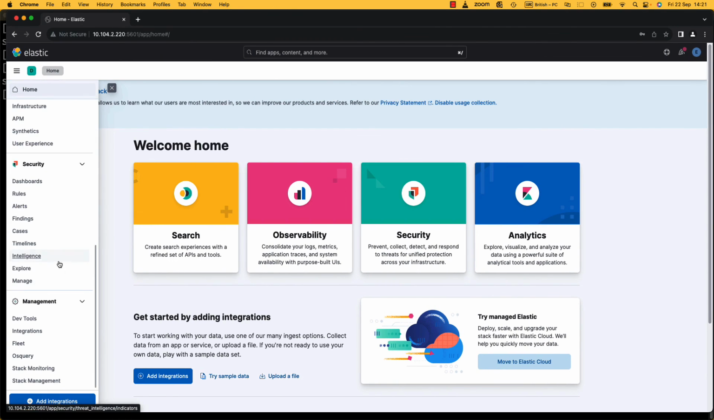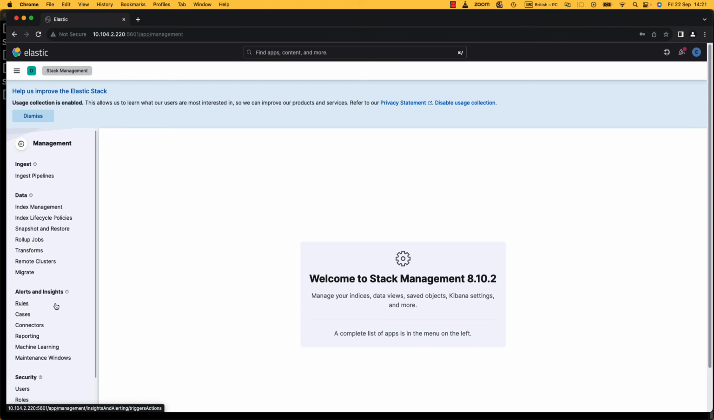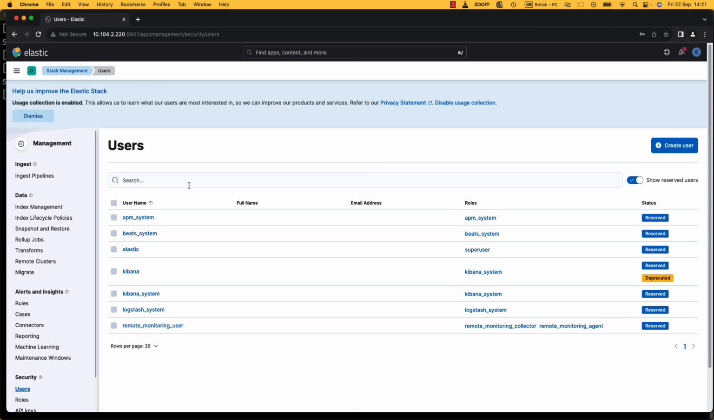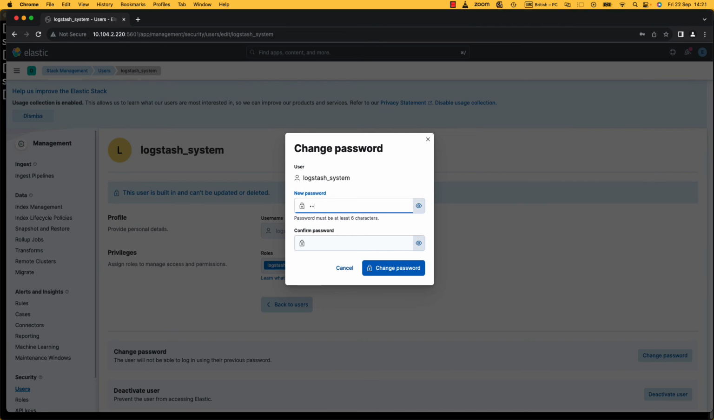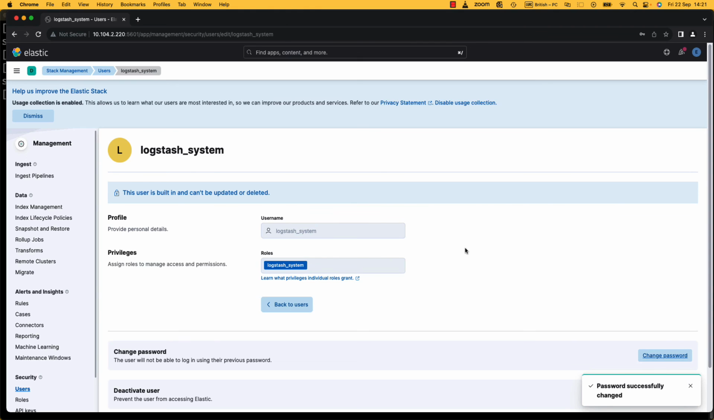Now in the management area of Elasticsearch, we scroll down to users. We've got all the different users, and one of them is the logstash_system user. We can actually use the logstash_system user, which was created when Logstash was able to connect to Elasticsearch. We can go and change the password. Let's change it to Logstash1. So it's logstash_system with Logstash1. That password has been changed.